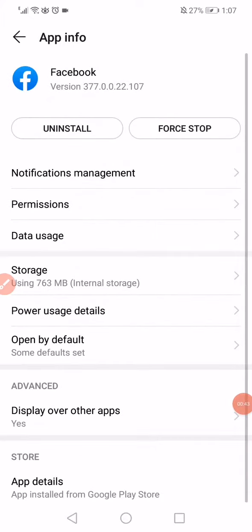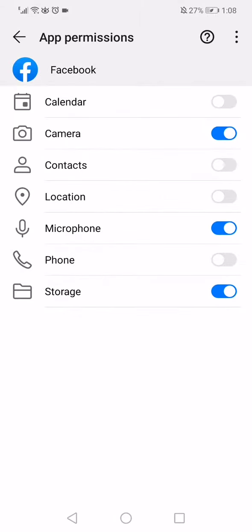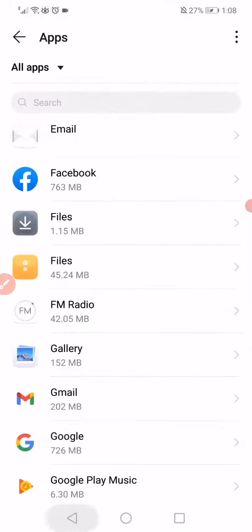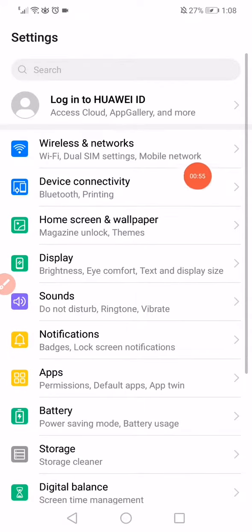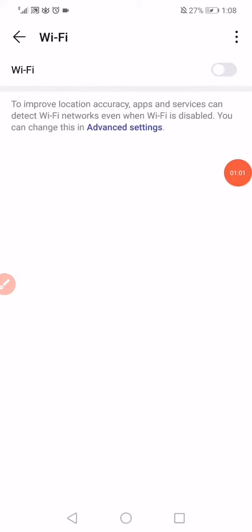After that, go back, and now all you want to do is click on the permissions right here. Make sure that every permission here is enabled, and then go back to the settings of your phone, go to the wireless and networks, and then go to the Wi-Fi, disable it like this and enable it back.